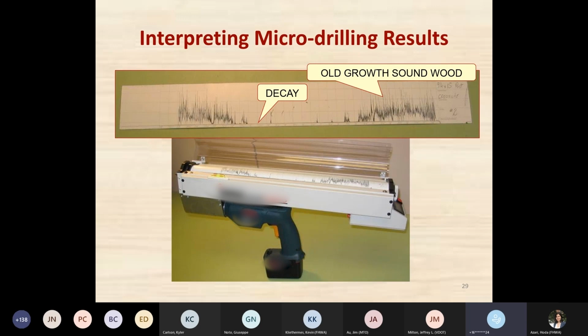This shows a relative resistance density plot. It's non-scalar, but it shows the density of the wood. And so you can see you have sound wood on each side of a decayed zone in the middle. The decayed zone is typically when the resistance is 0 or very close to 0. But these up and down ridges are very indicative of the growth rings.